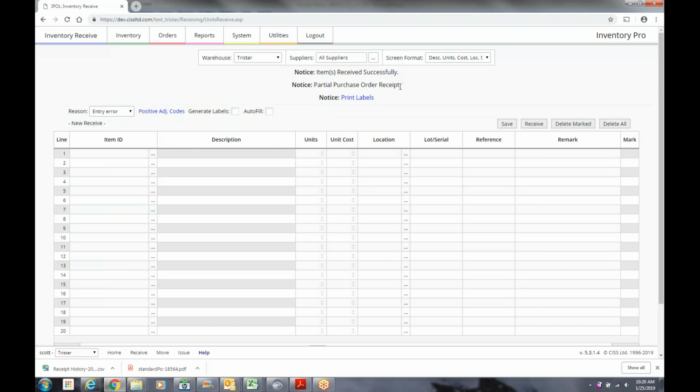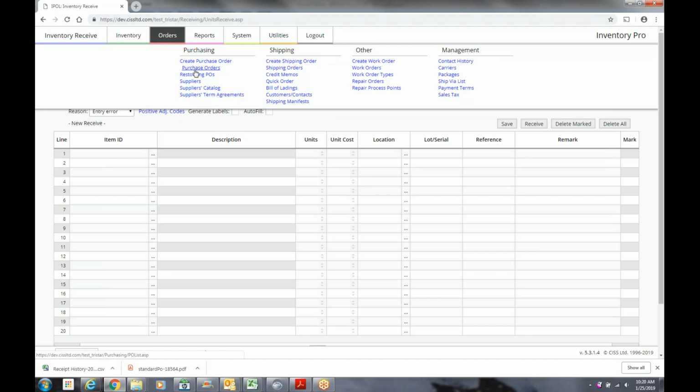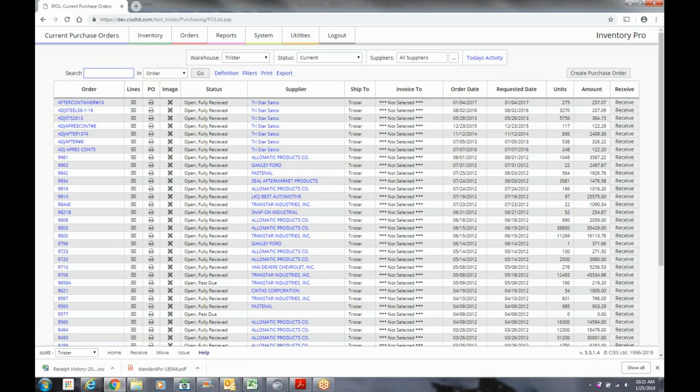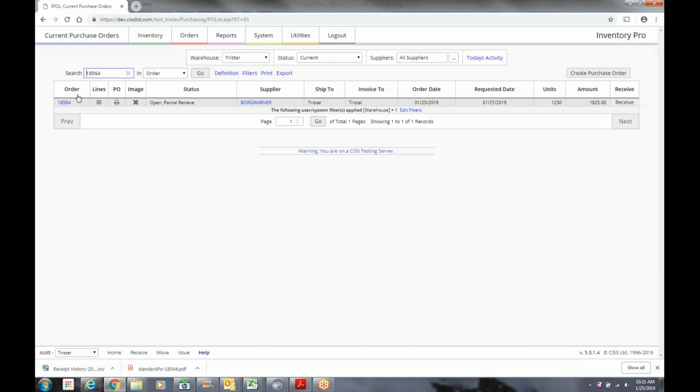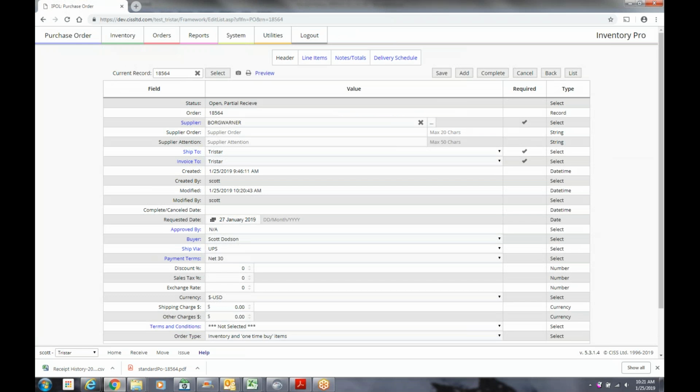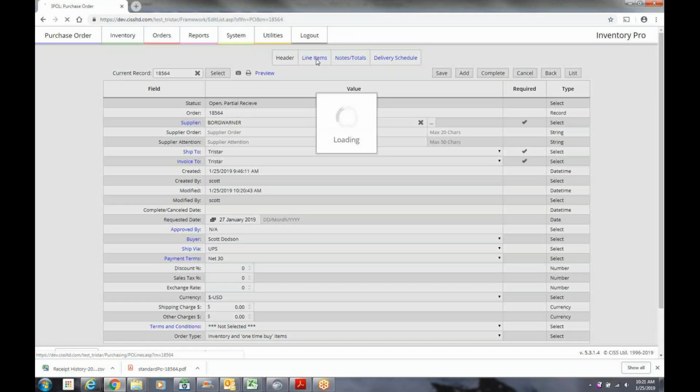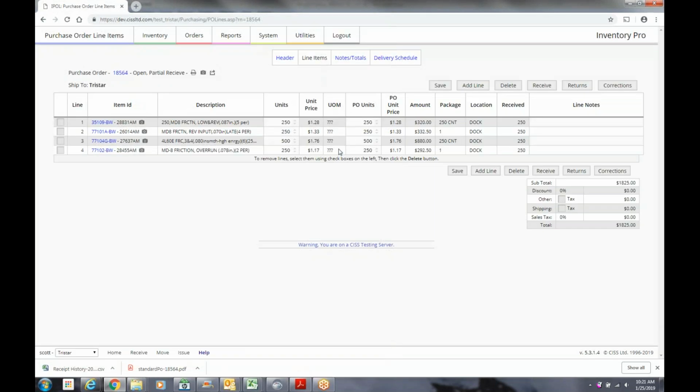So if you go back to the list and search for that order again. There'll be orders, purchase orders, and I put in 18564. It only came up with this one. Yeah, click on it. It says partial receive. Do line items. Where was it? Oh, right here. Yep. 500. I don't see where the back order is. Yeah, it's just partially received, I think.